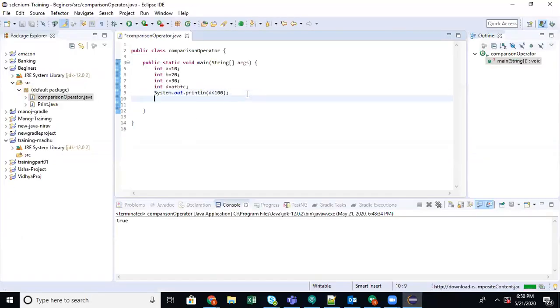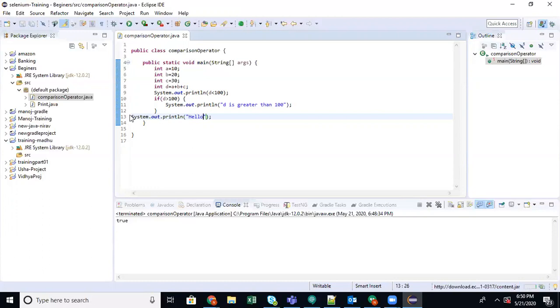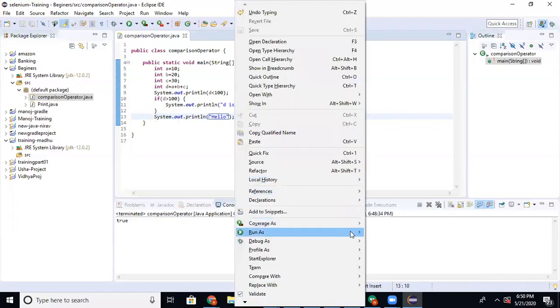Now, same thing. I'm writing if D is greater than 100, something you are going to write. What is D greater than 100? You can write something, whatever you want. So this is not part of validation. This is like a flow. Whether it's true or false, whether this is executing or not executing, the statement after it will execute. Just continue.